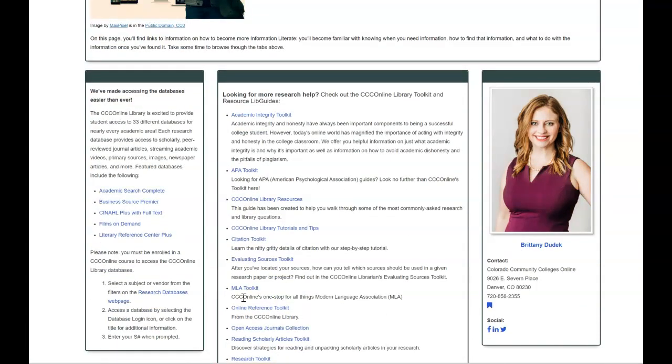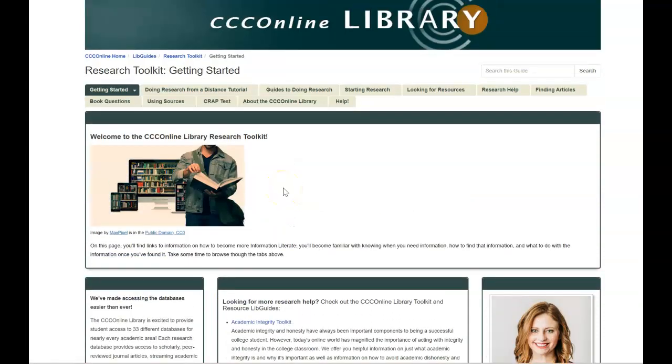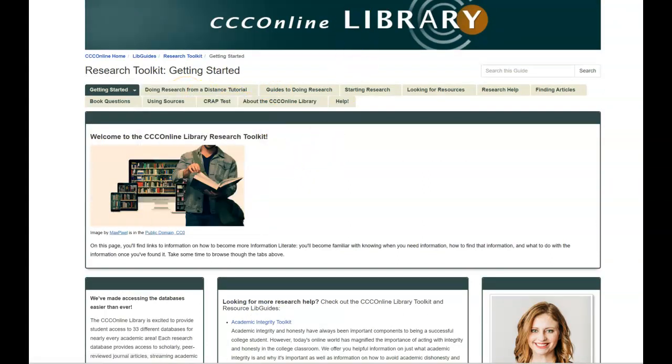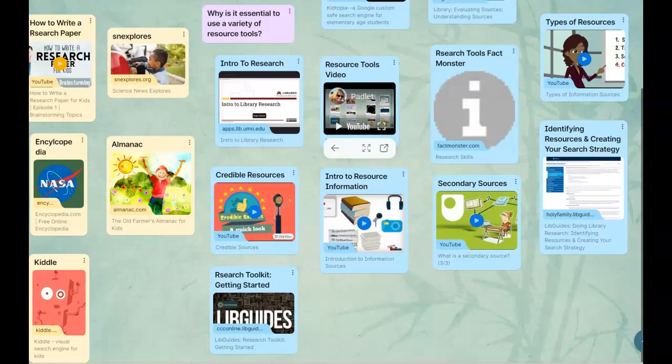Sorry, I looked at the word cited. You have the academic integrity because you don't want to plagiarize. You have APA toolkit. You've got the MLA toolkit, which is what I used growing up, but now we use APA. Doing research from a distance. This is a really nice website. You might like it. Over here, we have how to write a research paper when you get ready to do it.